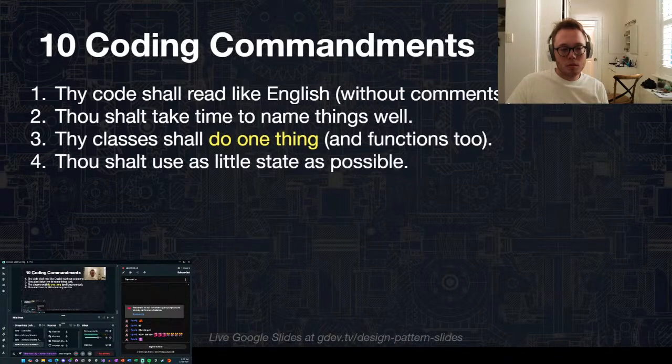Number 4, thou shalt use as little state as possible. We'll get into why this is a problem in the next lecture. Often a source of bugs is that you've got mutable state, things that can change, variables that can change, and each variable that can change represents a different state that your program could be in.